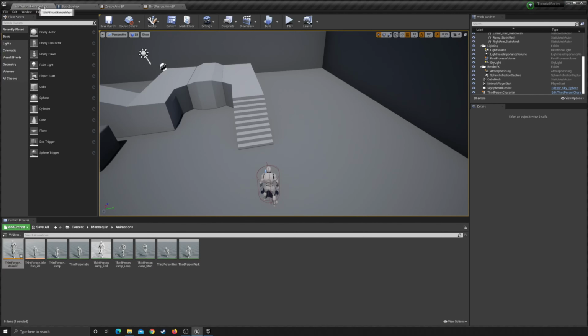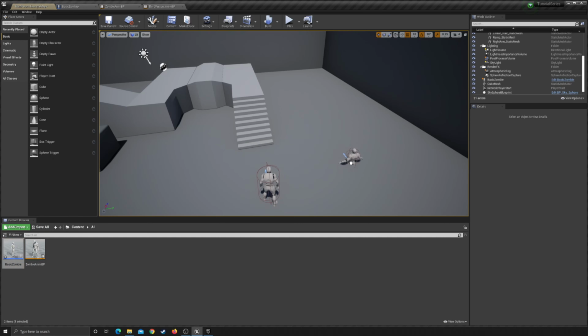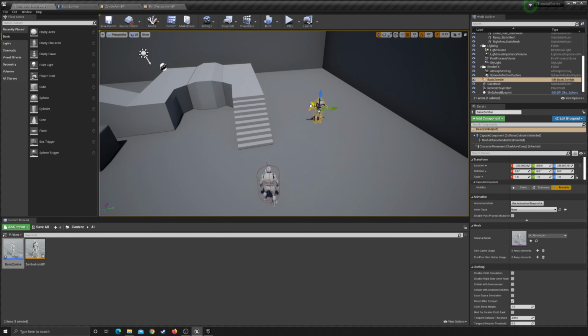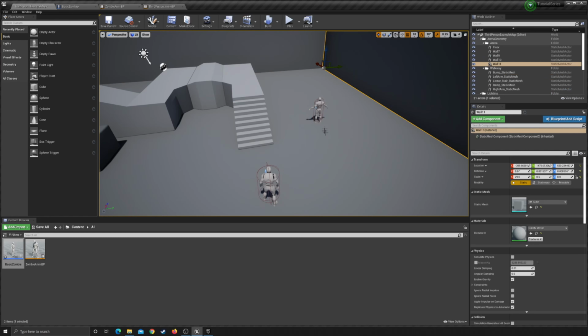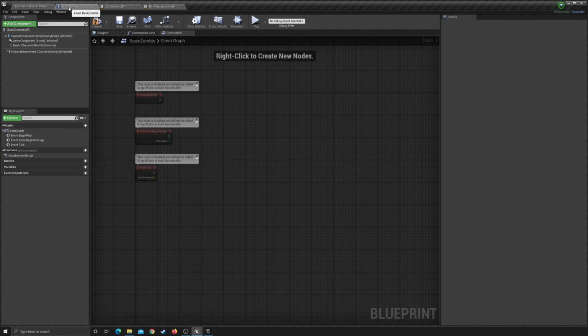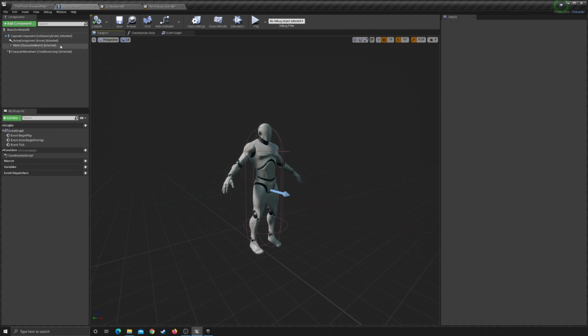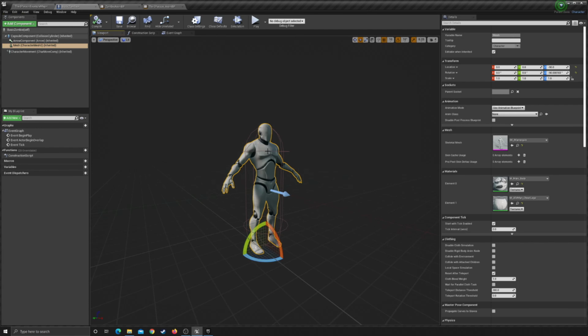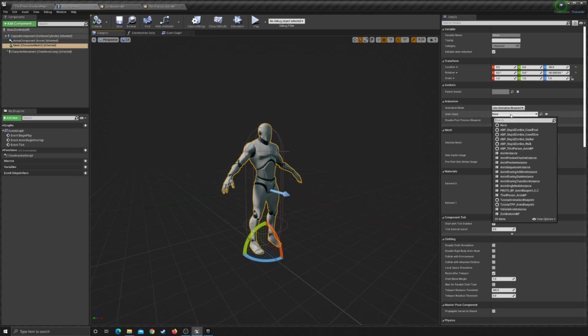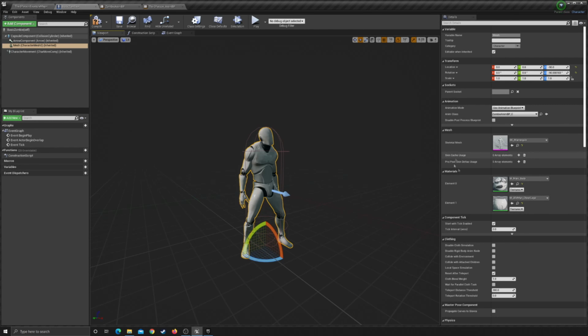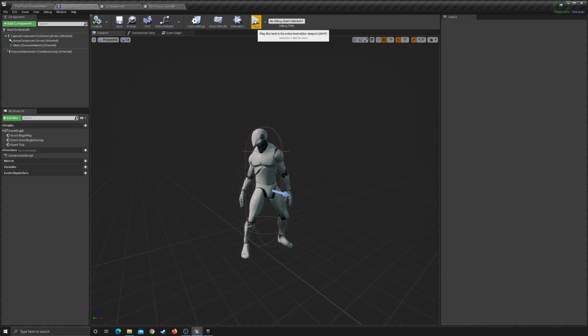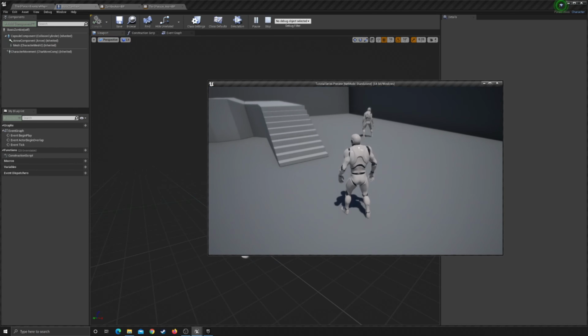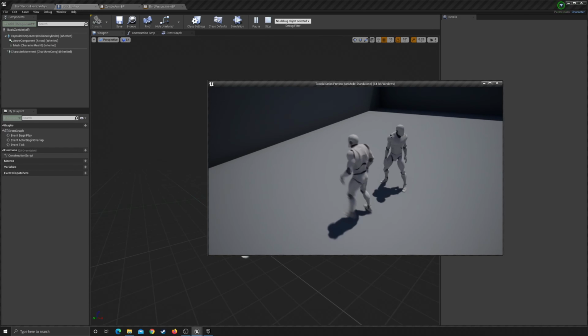Let's go back to example map. Actually, go to our content, AI, and let's drag out our basic zombie, bring him into the level. He is still in the T-pose here, and that's because if you go to basic zombie, compile, go to the viewport, mesh, or you can click on his actual body himself, you'll go to the animation on the right side and click on animation class. We want to make sure to use that animation. So now click compile, and we click play, and we'll see that he is now standing there using his idle animation.